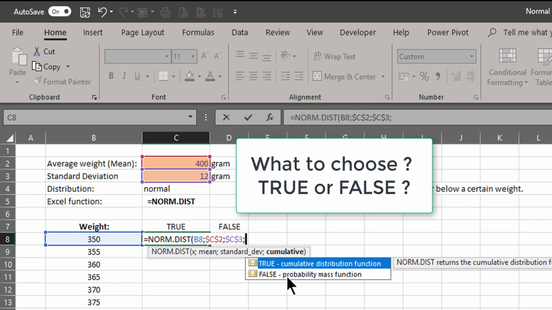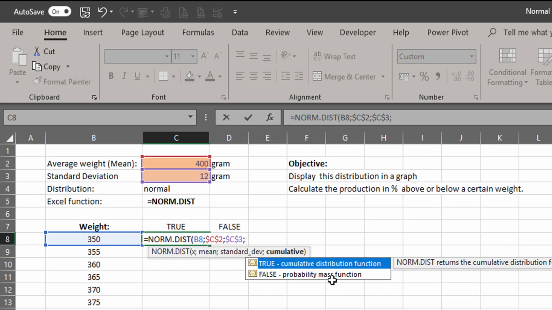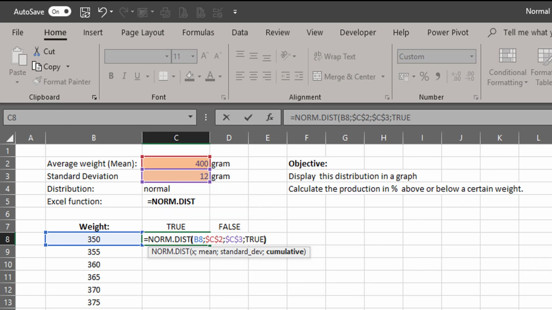Well, there are two options: true, the cumulative distribution function, and false, the probability mass function. If you are not an expert in statistics, it might be difficult to remember this or to learn this by heart. So in this case, I'm going to try both of them, and later on I will see which one I use. So we have two options, true and false. I entered already the words true and false in C7 and D7. So let's start with true. Tab, bracket close, enter.